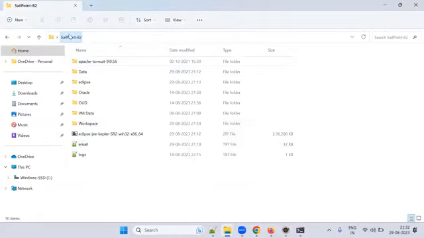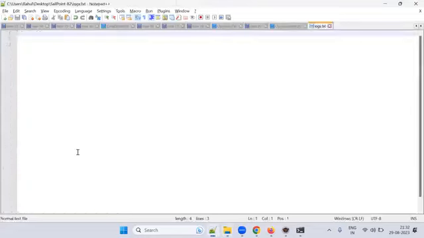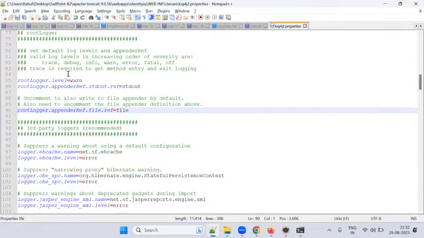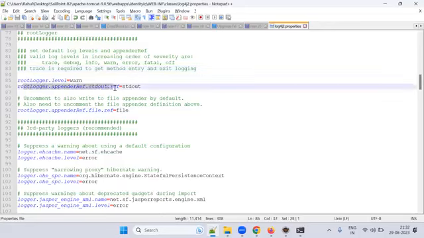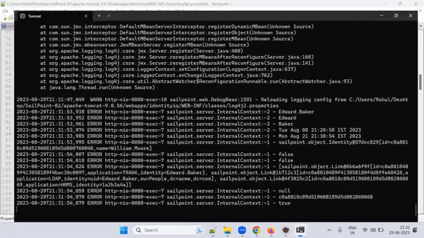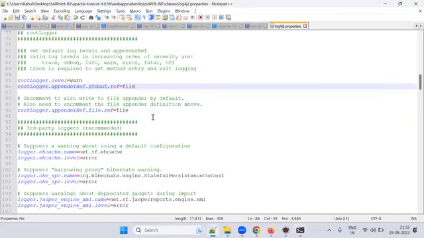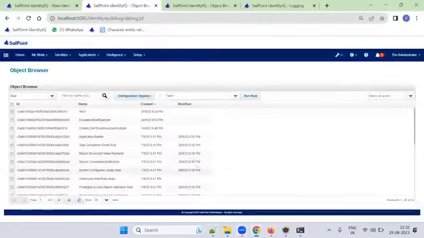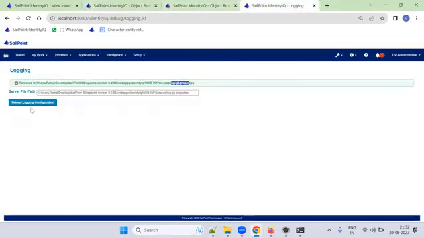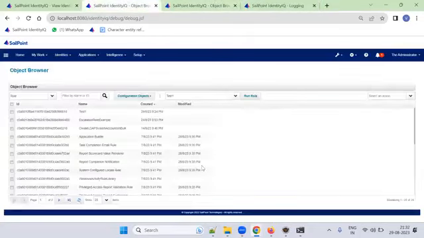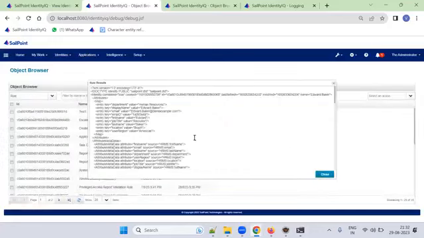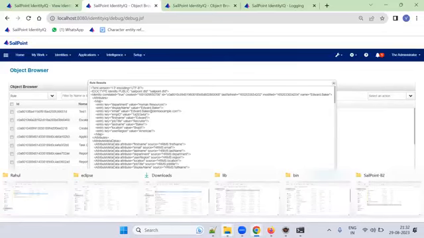Refresh. Nothing is coming, right? Why is it not coming? You see the log4j file. Root logger, where is it going? Standard out. Standard out is your Tomcat. Change it to file. Save this. Go to your SailPoint, reload this, go to your rule. Run the rule. Now it will print all this message inside your log4j file.